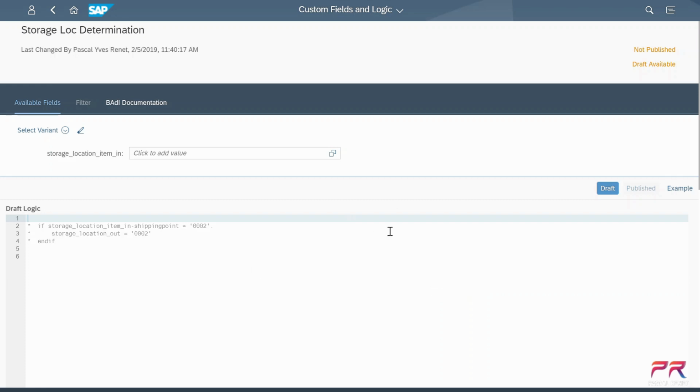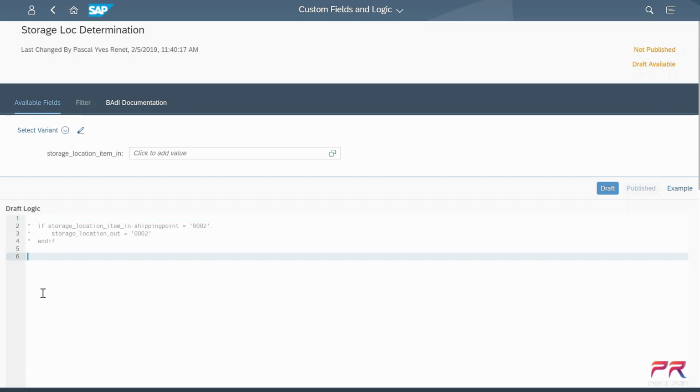Okay, so we can see that we have a draft logic example that is proposed, which is commented out. Essentially the logic proposed is saying if storage location item in shipping point is 0002, then the storage location out equals 0002. So already here it tells us that we have a certain number of parameters that can be used to determine the storage location out parameter.